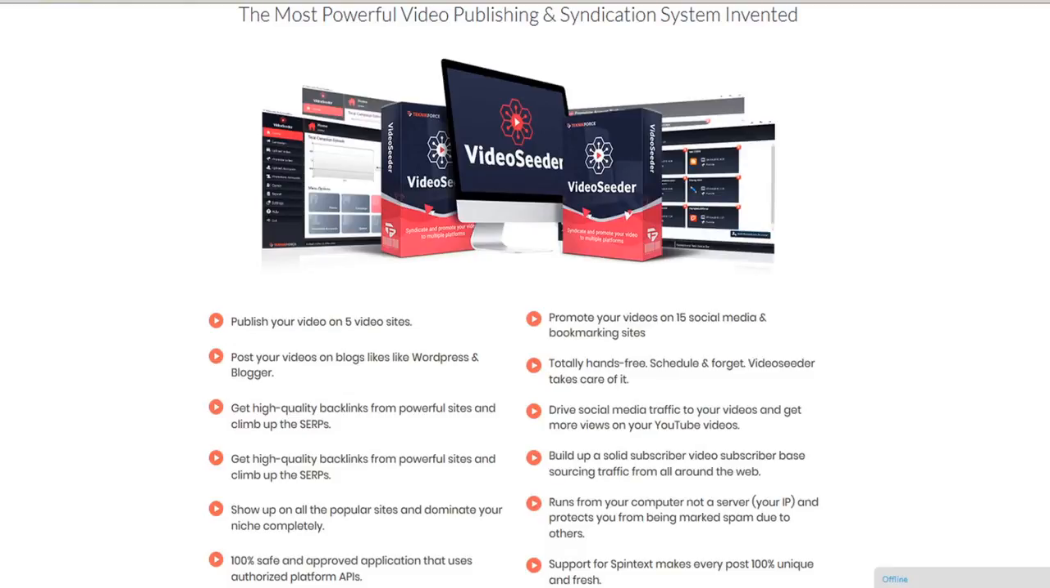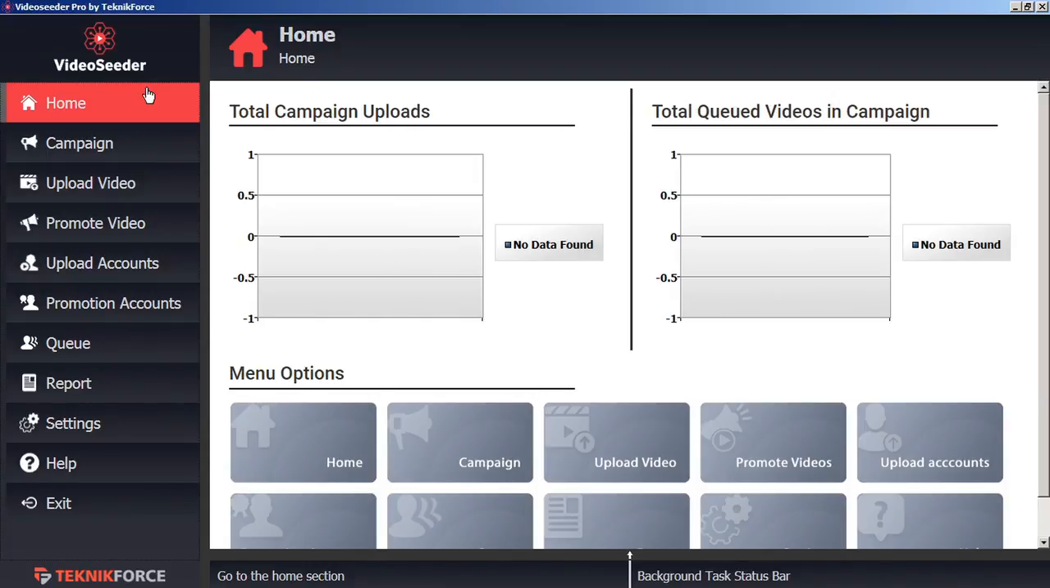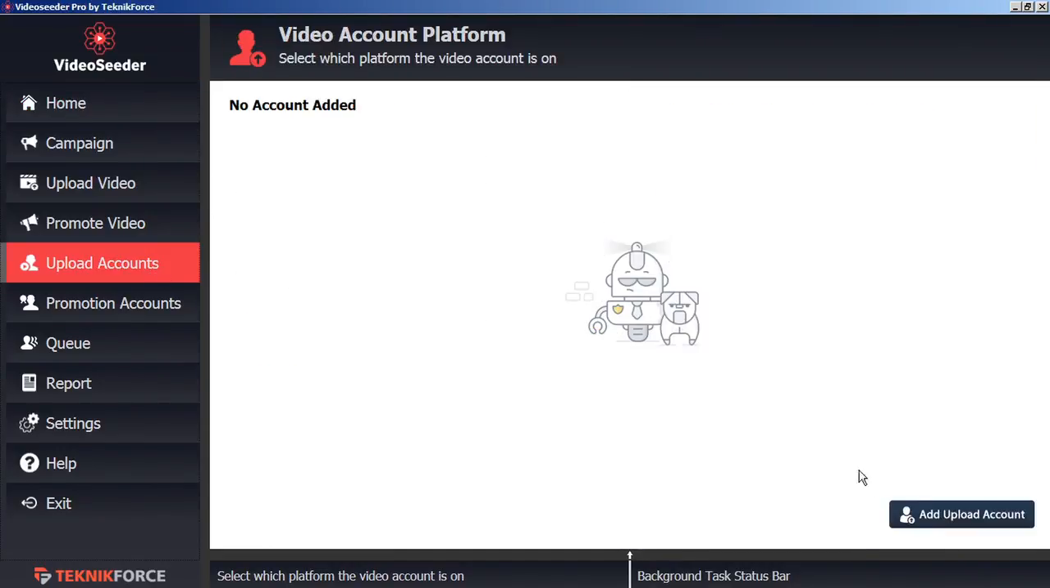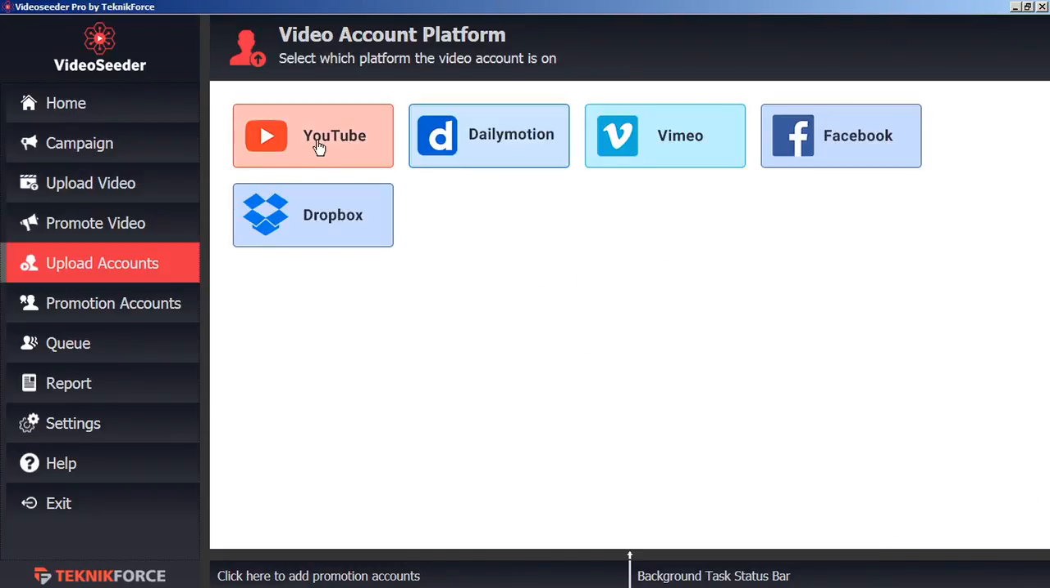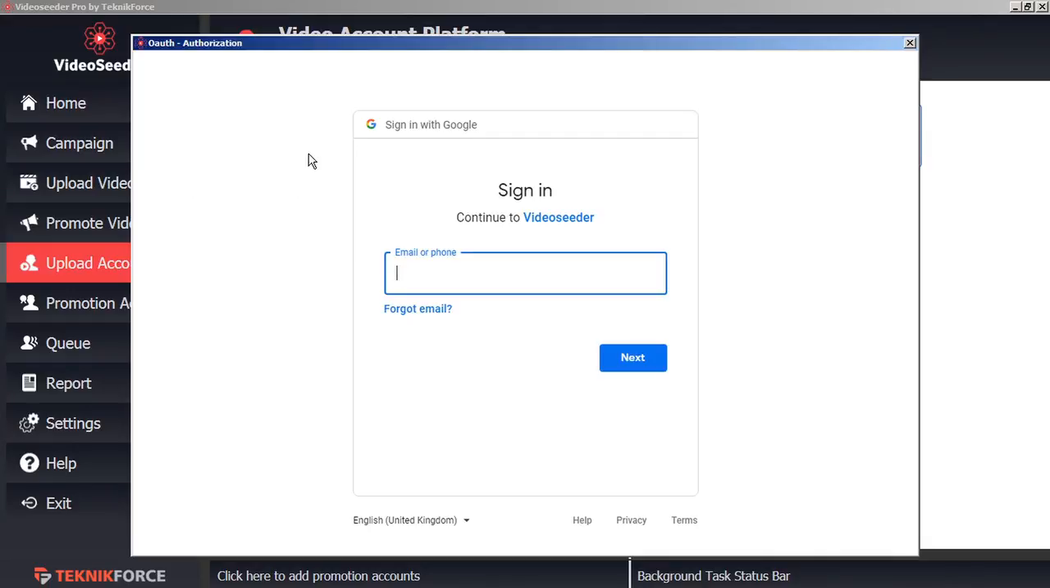Getting started is easy. The first thing you'll have to do before you can start sharing videos is connect your accounts. To start, go to the Upload Accounts tab. Then, in the bottom corner, click Add Upload Account. Here you can choose from YouTube, Dailymotion, Vimeo, Facebook, or Dropbox. Just click on the platform you want to connect, and the secure authorization window will open.